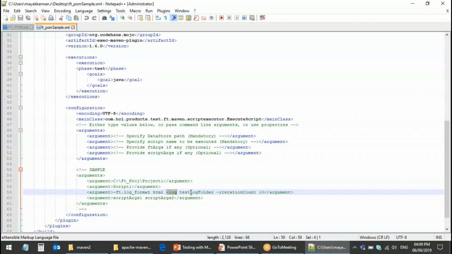You can give the iteration count also here, in this format, ft.log format, and this is the value. And underscore log, in case you want to store your log in a different folder, you can give the folder path, folder name here. And if you have any data sets associated with your test, and if you want to iterate it that many times, you can give the number of iterations. And last, you can give the arguments that you may want to pass directly to your functional test script.